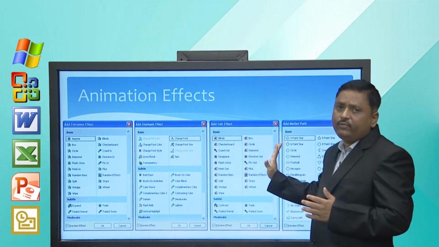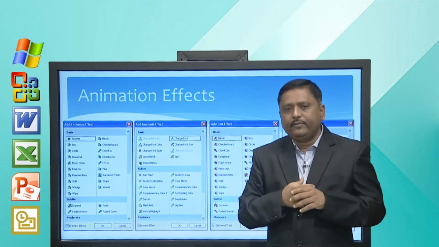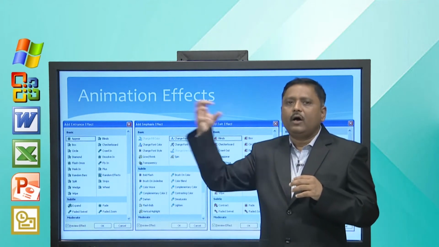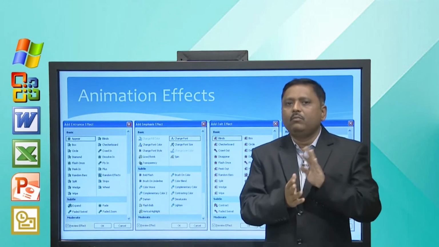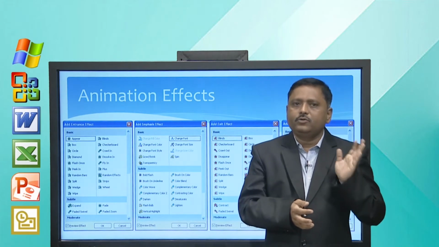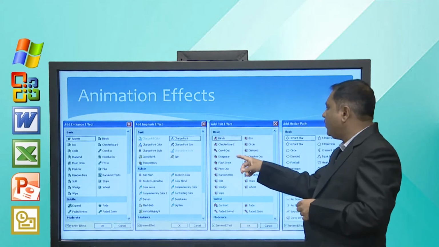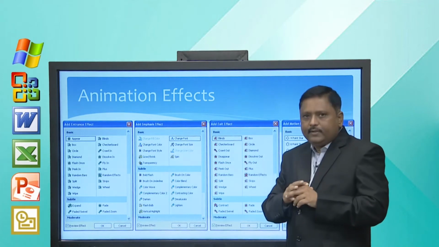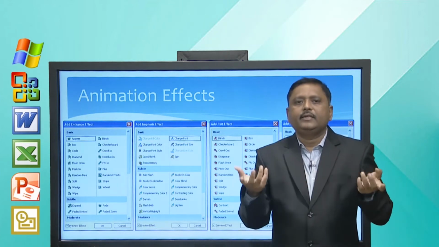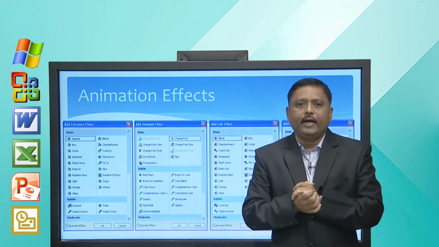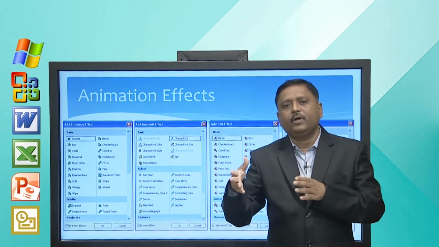The third kind of effect is called exit effect. What will happen in entrance effect? The object comes from outside onto the slide. Here the object moves out of the slide. So, these kinds of effects are called exit effect. For example, disappear. The moment this effect is applied, the object becomes invisible from the slide. So, it disappears, meaning exiting from the slide.